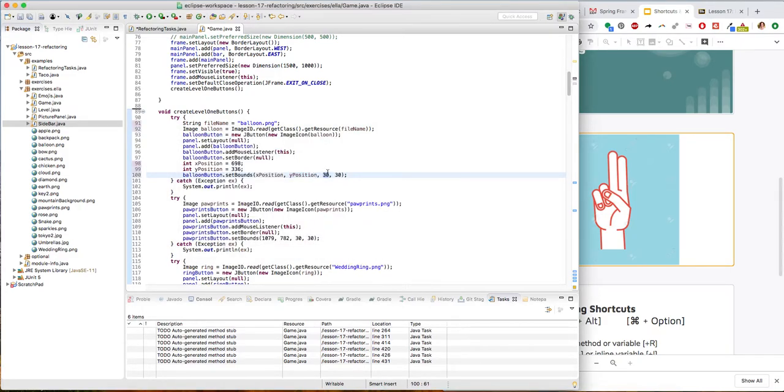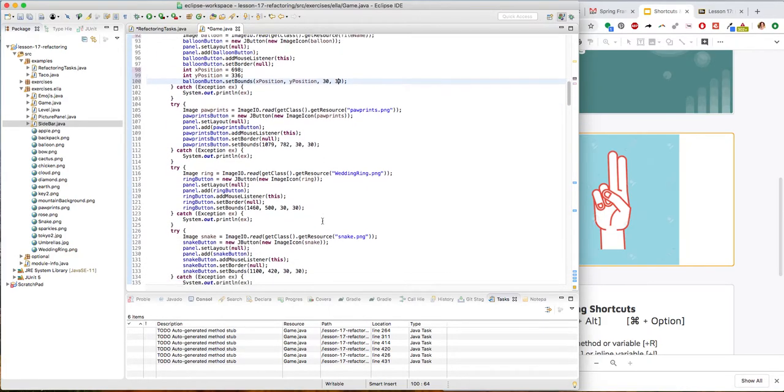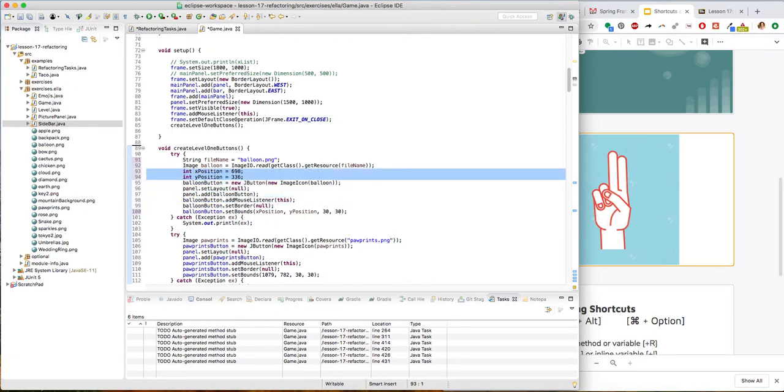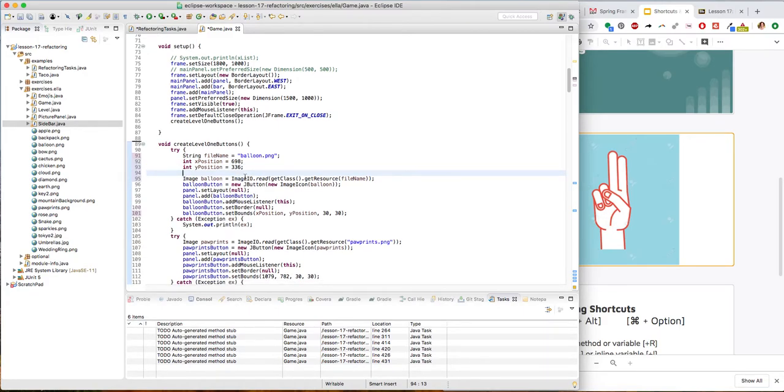Now for the next 2 parameters, it looks like it's always 30, so I'm not going to worry about those for now. But I do want to put all the stuff together that I pulled out, so I'm using Alt and Up to put that at the top. And now I'm going to extract the rest of this into a method.